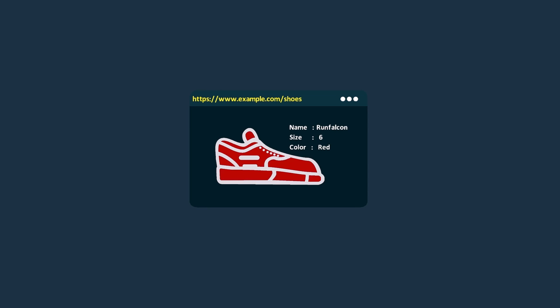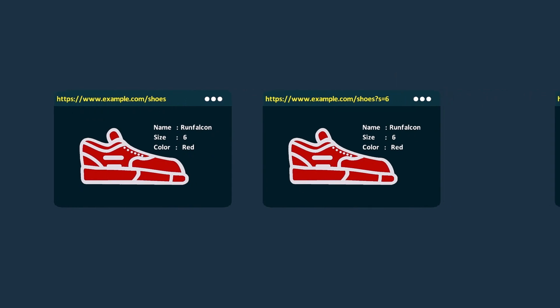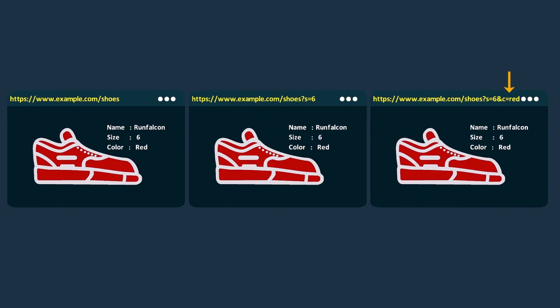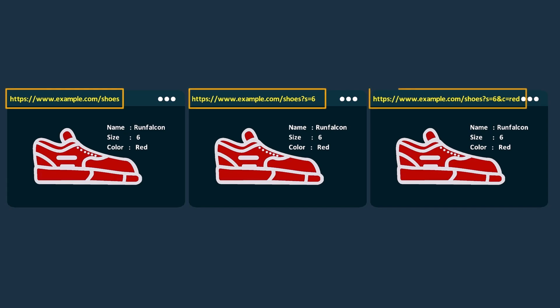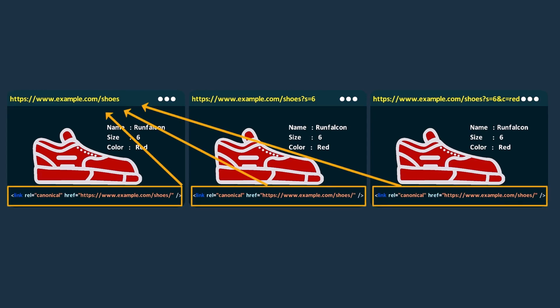For example, on a website selling shoes, the main category page might have this URL. To filter by size, a parameter is added to the URL. If you filter for only red shoes, another parameter is added. Despite the minor differences in content, Google treats these as separate pages. By adding a suitable canonical URL to this page, we ensure that Google recognizes all these URLs as a single unique page.